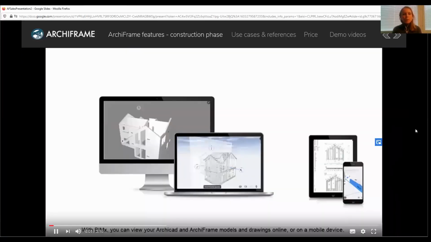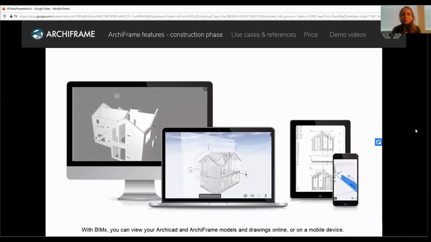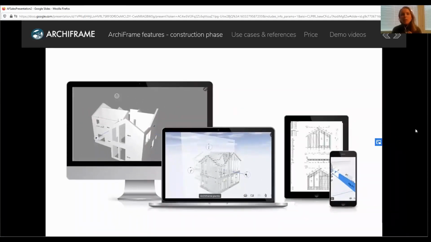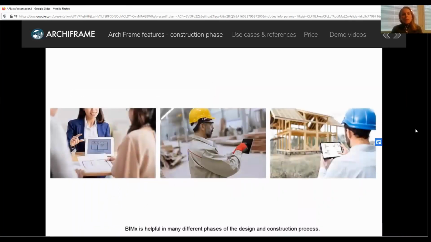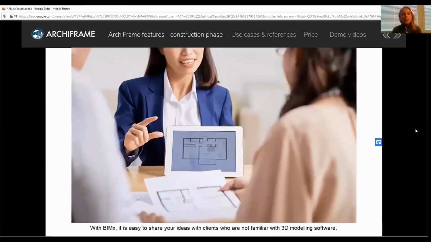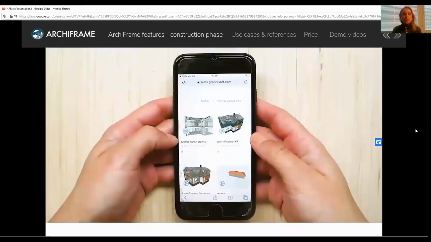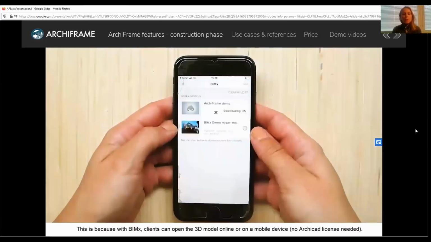So with BIMx, you can view your Archicad and ArchiFrame models and drawings online or on a mobile device. BIMx is helpful in many different phases of the design and construction process. With BIMx, it's easy to share your ideas with clients who are not familiar with 3D modeling software. This is because with BIMx, clients can open the 3D model online or on a mobile device without needing an Archicad license.